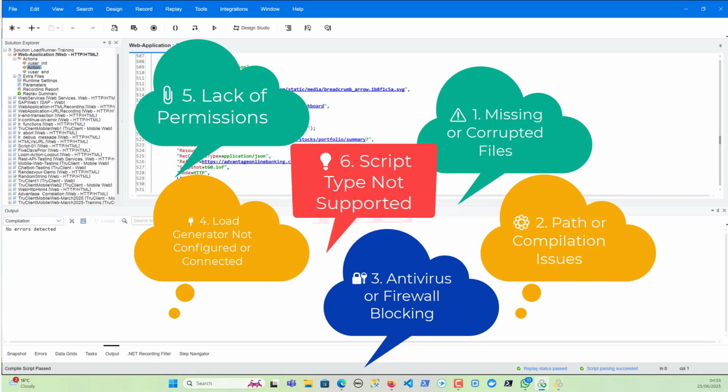And now the sixth and the last one, which is the script type not being supported. Some scripts like Java, Citrix, or custom protocol scripts require extra configurations or components for the load generator. So you have to make sure that you're using correct runtime environments which are installed on all load generator machines.